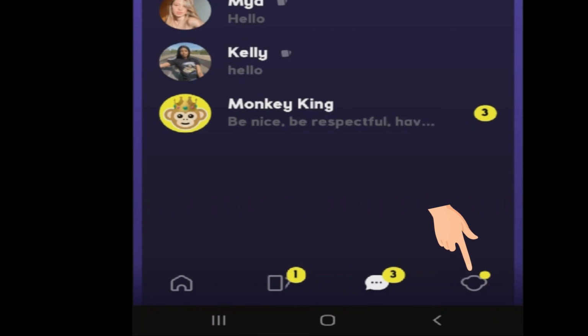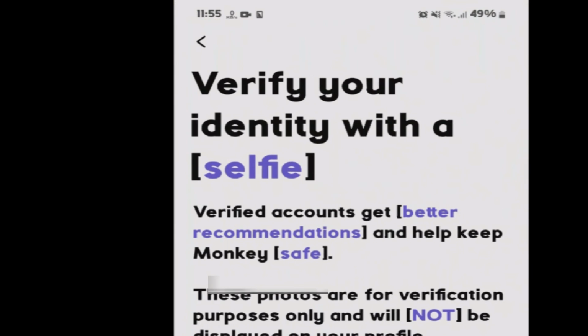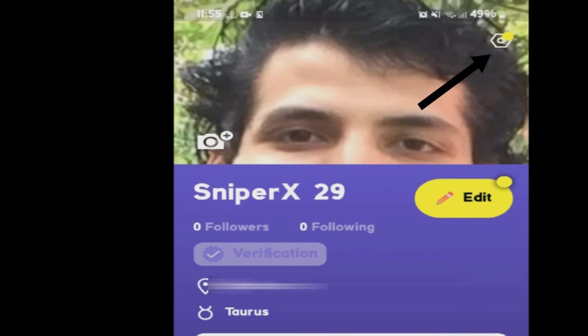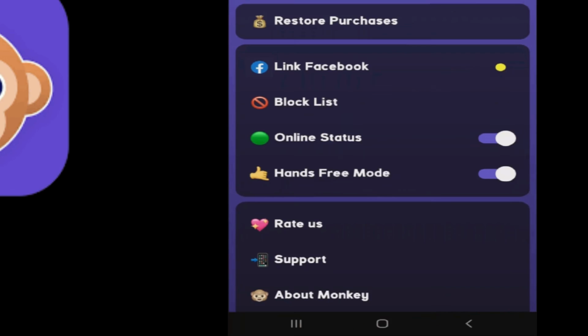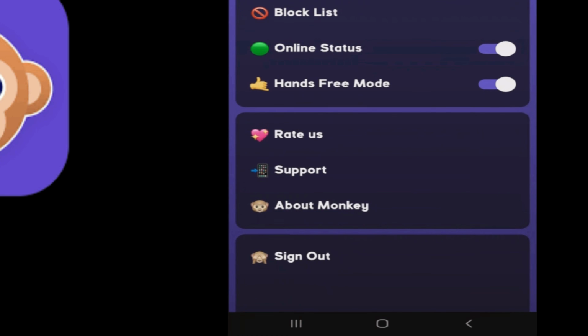Now let's go to the fourth tab, that is profile. And you can customize your name, birthday, or you can also add pictures. You can also verify your profile with this verification option to get more likes or matches. And we have got one more thing here, that is the settings icon at the top right side. You can link your Facebook account, review the block list, and also hide your online status, enable hands-free mode, and also sign out.